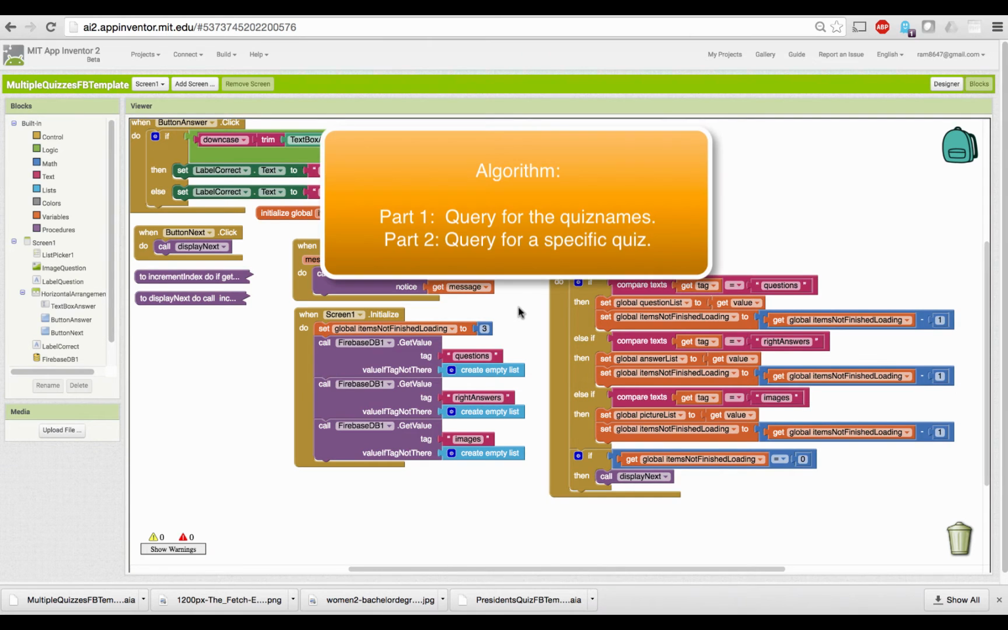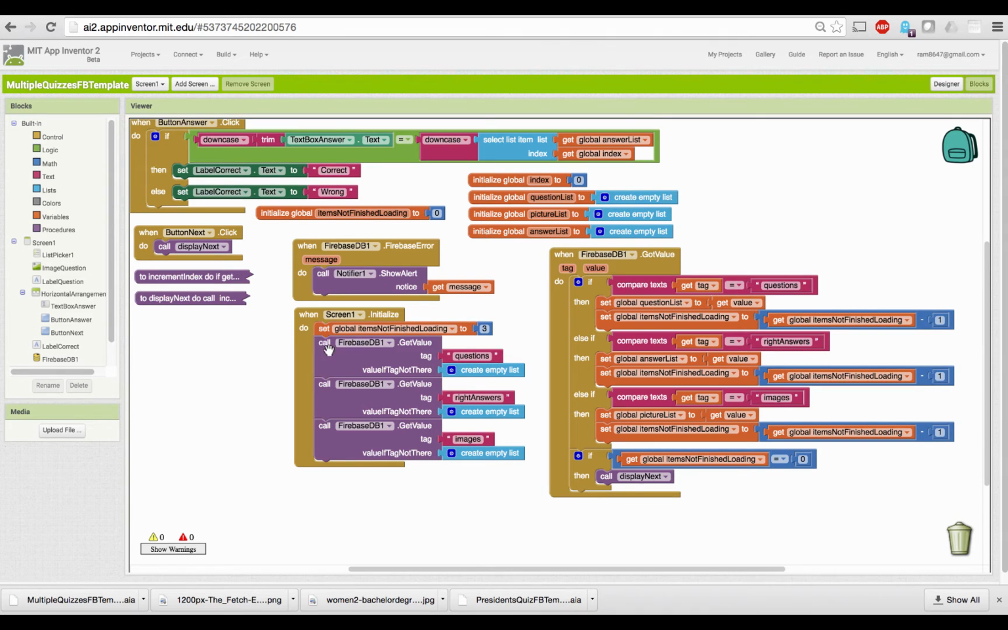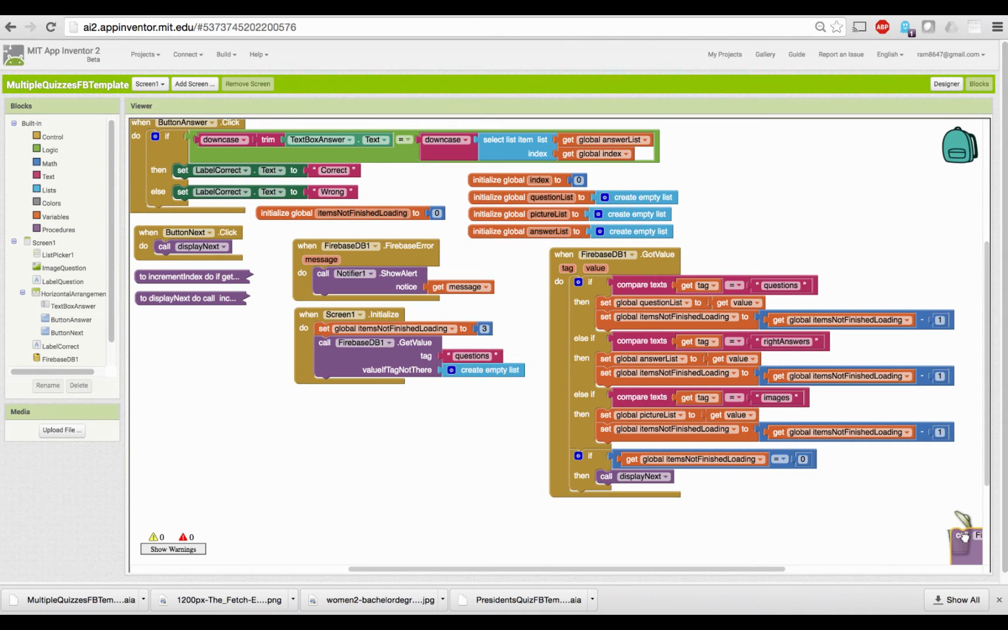So we're going to have a two-part algorithm. The first part, we're going to query for the names of the quizzes. Part two, we're going to select a quiz and then query for that specific quiz. So our initial query here isn't going to load in a quiz as it's doing here. It's simply going to load in the names of the quizzes.